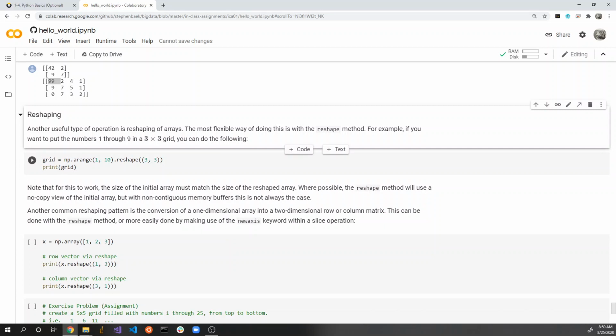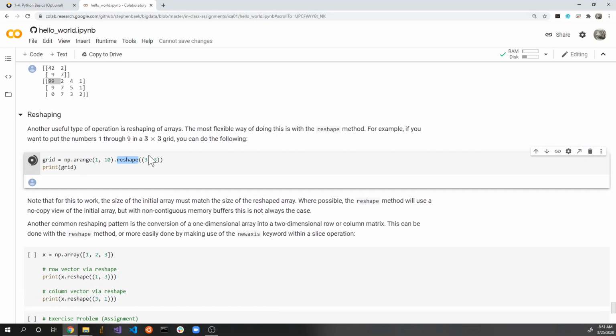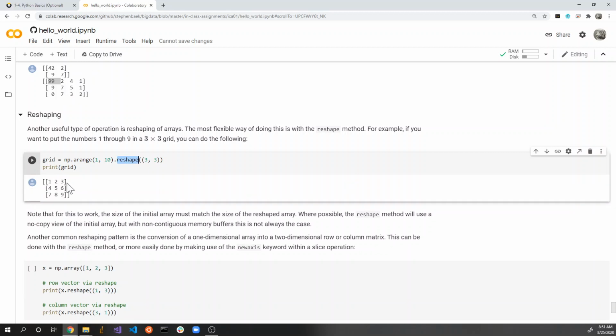Reshaping. Sometimes you have a one-dimensional array with 9 elements, and you want to convert that into a 3x3 grid. So you can use a function called reshape, so you can then rearrange values. Originally, this np.arange is a function that returns 1, 2, 3, 4, 5, 6, 7, 8, 9. But if you reshape that into 3x3, then this is what you're going to have.